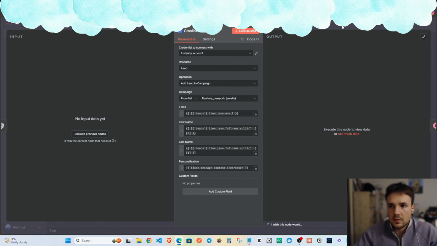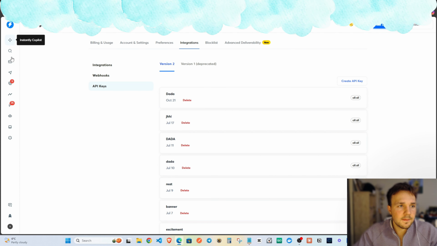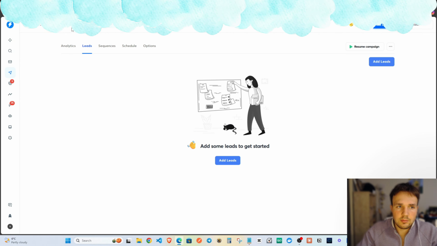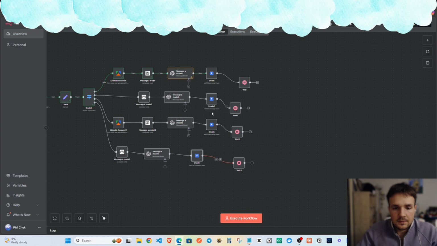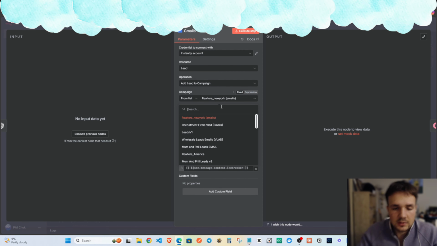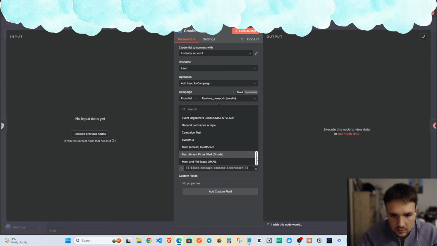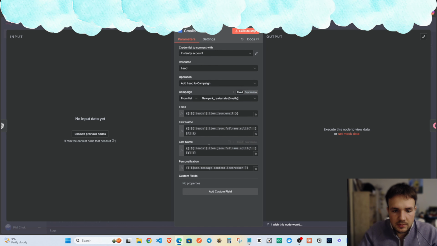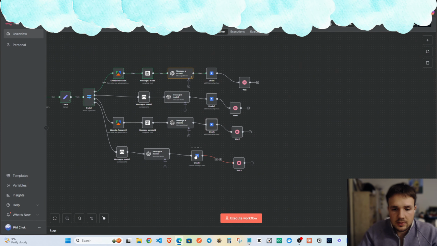So Gmail. We're going to go back to Instantly.AI. Go on your campaigns, create, add new. You're going to call it New York Real Estate Gmails. Click continue. Perfect. So now go back to n8n. All you have to do is, instead of New York Real Estate emails, it's going to be New York Real Estate Gmails. Scroll up. Same thing at the bottom too.